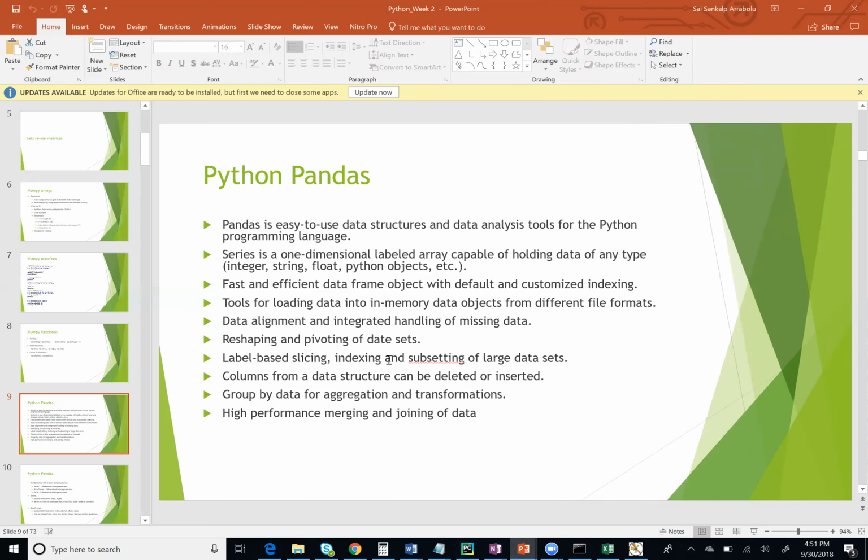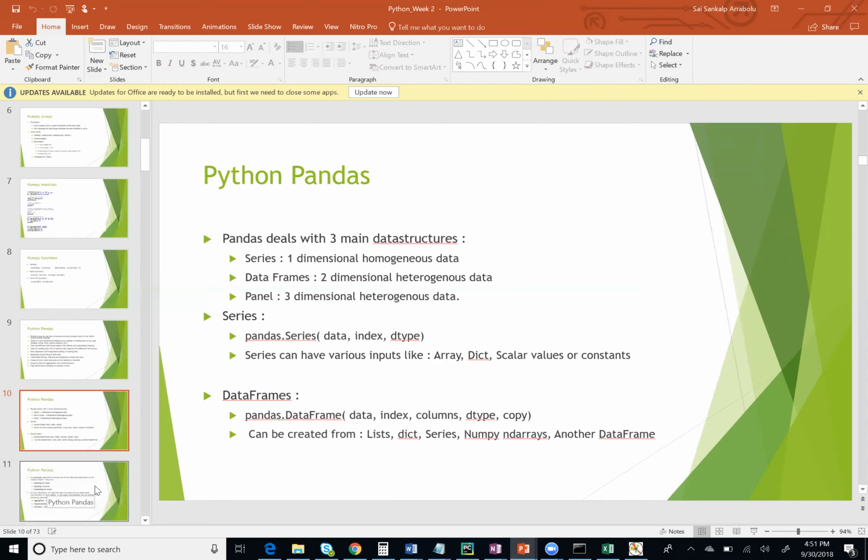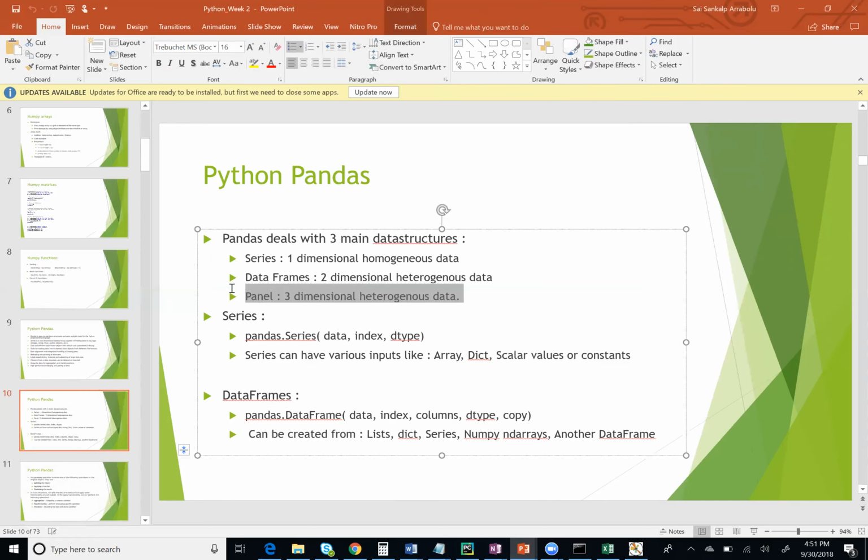I think rather than the slides, the best way to learn this is just by programming. So let's start with that. But before we start pandas, there are three main data structures in pandas. The first one is called series. The second is data frames, and the third is panels. We won't be dealing with panels because panels are three-dimensional structures. Unless you are doing 3D computations, where you have X, Y, and Z axes, we won't use panels much. Most of the time we'll use data frames.